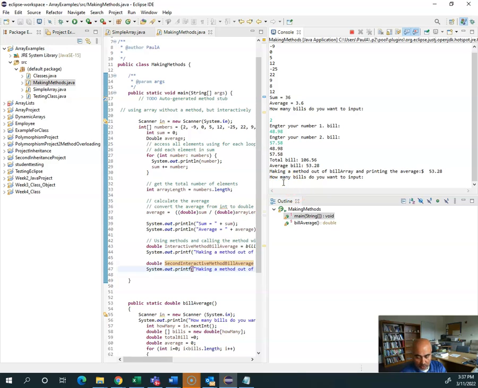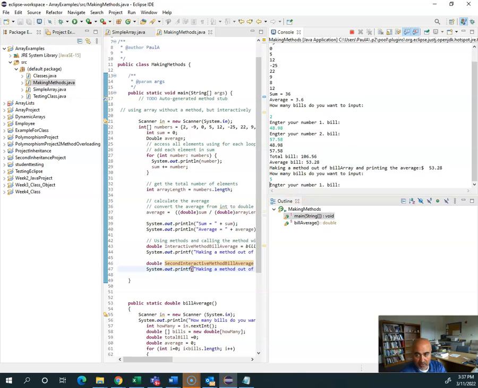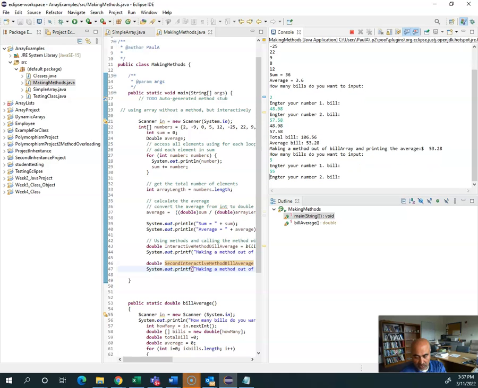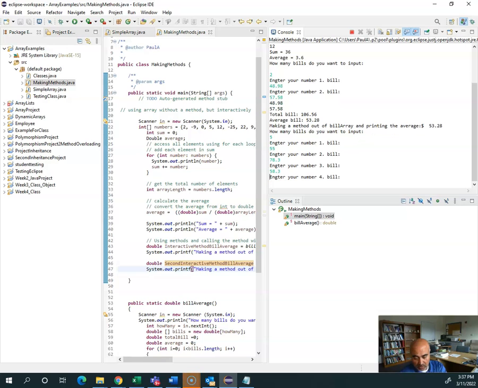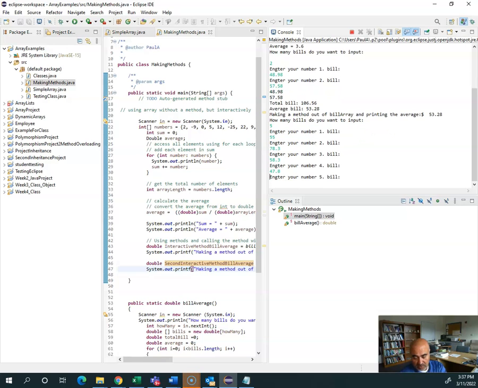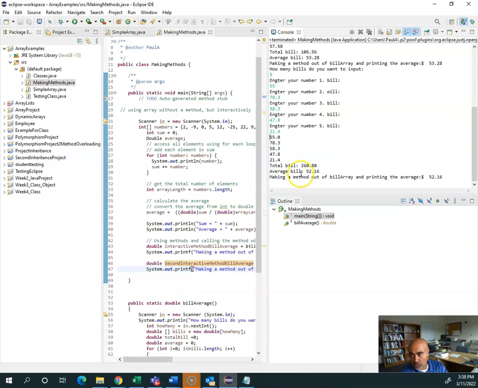How many bills do you want to input again? Now if I say 5, and I say 55, and then 78.3, 58.3, 47.8, and 21.4. So now my average is 52.16.